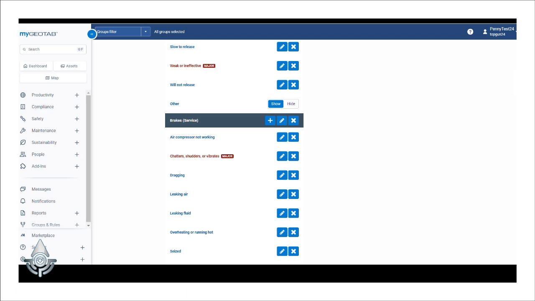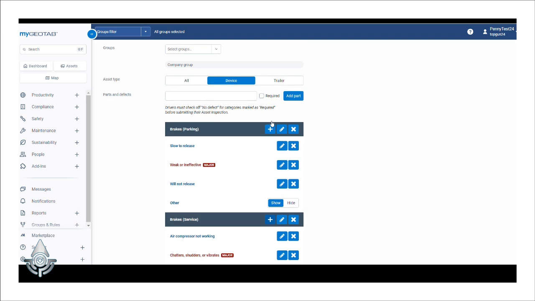In the event that you wanted to remove any defects from the list, you can easily do so by clicking on the blue X. If you needed to add a new defect to the category, you could do so by clicking the plus sign on that category or section header. And then if you needed to add a whole new category to this list, you could do so by clicking the Add Part button at the top here.